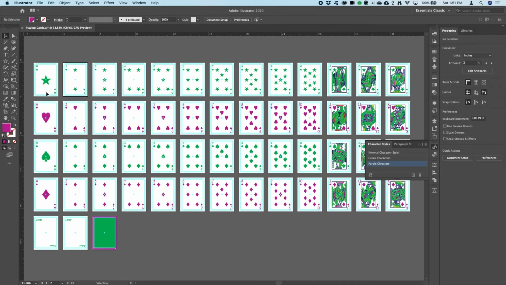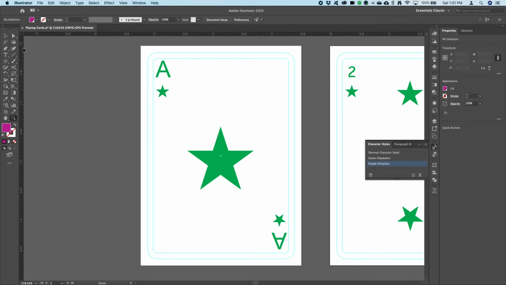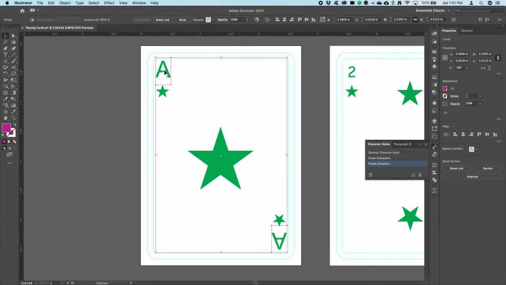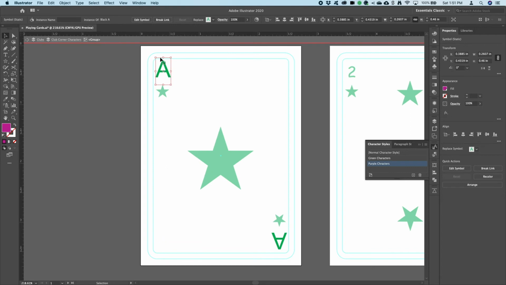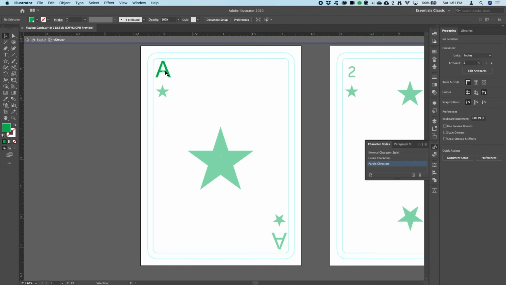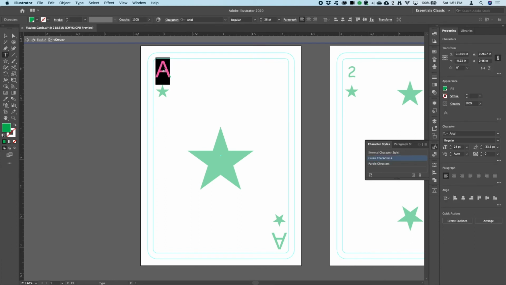So now it's time to take a look at those ace cards and figure out what's going on. So let's start with one of the green cards, the ace of stars, which was our ace of clubs. And let's drill in to select that one individual element here and get down to the point where I can actually edit the text.